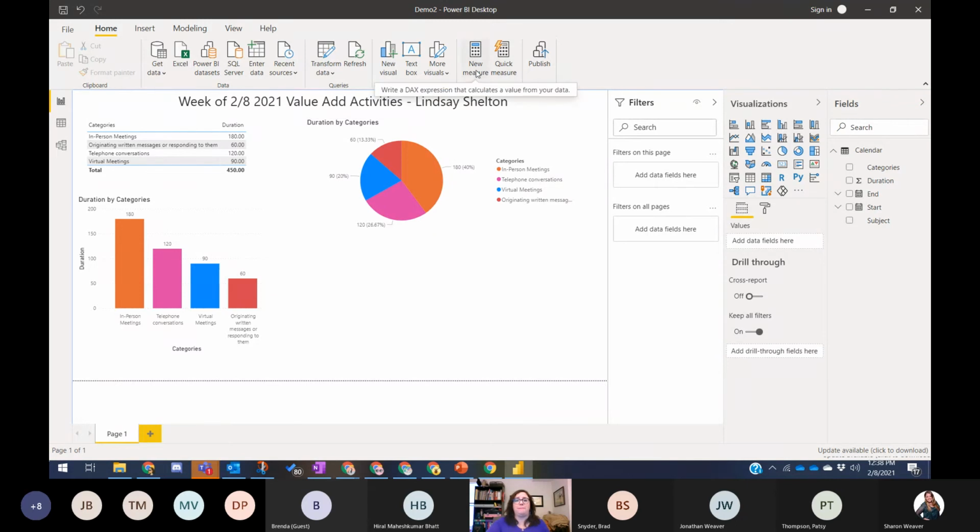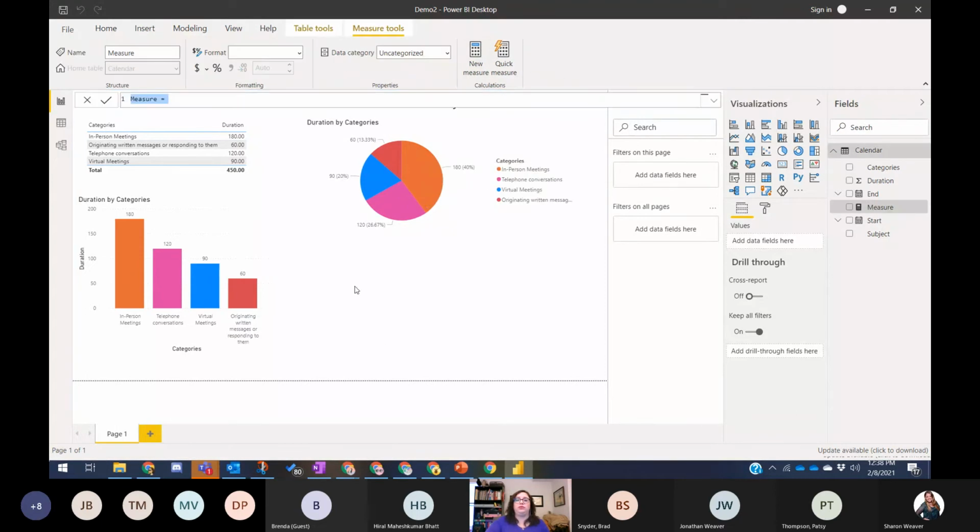So we're going to add 2 measures. I'm going to click New Measure here. And again, this might look intimidating, but it's really pretty simple, and a lot of it's going to autofill for you if you know what to start typing in. I'm actually going to backspace this title. If I try to change the title up here, it gets a little wonky. And I want to give it a descriptive name. So I'm going to call this Value Add Activities.